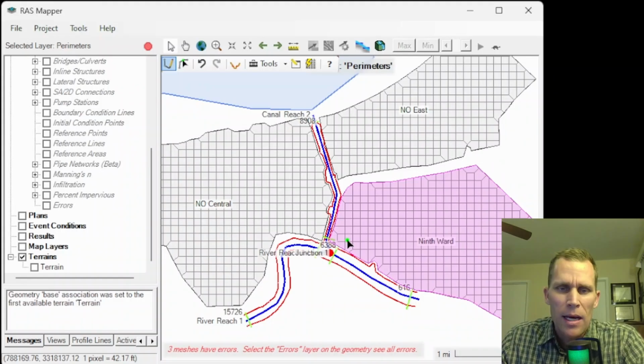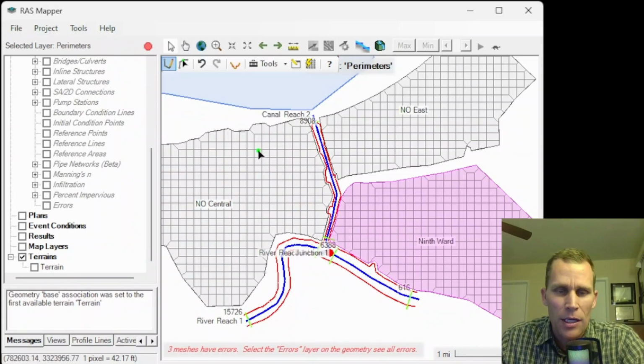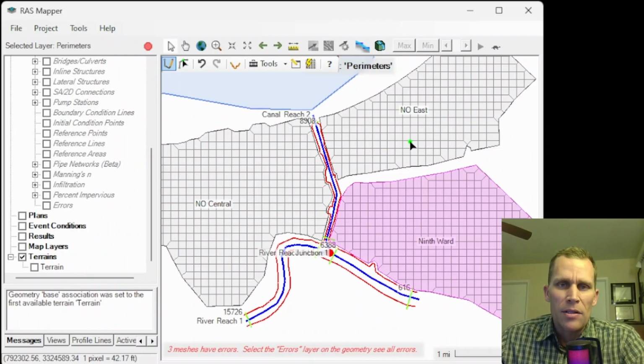And what I want to do now is add in the lateral structures, which is going to represent the levees, and that's what we're going to use to breach and move the water from the river, unfortunately, into these 2D flow areas. Knowing where these levees breach is actually a critical part to the simulation and knowing what areas flood to what depth and to what time.